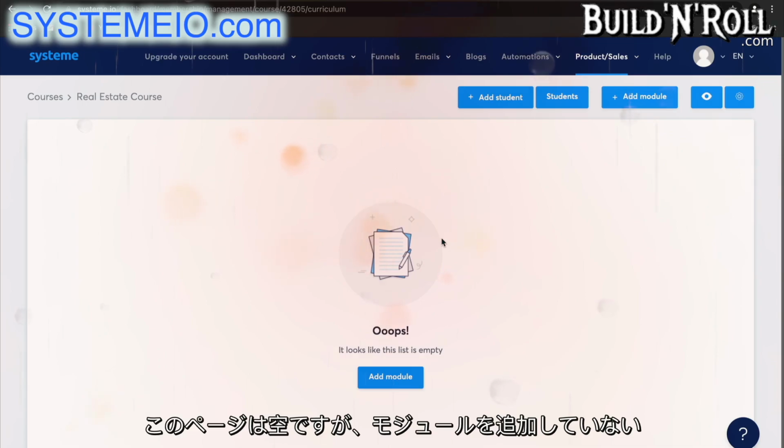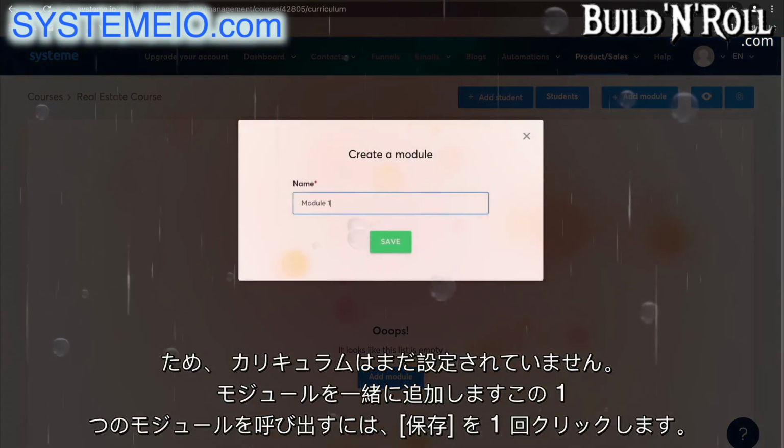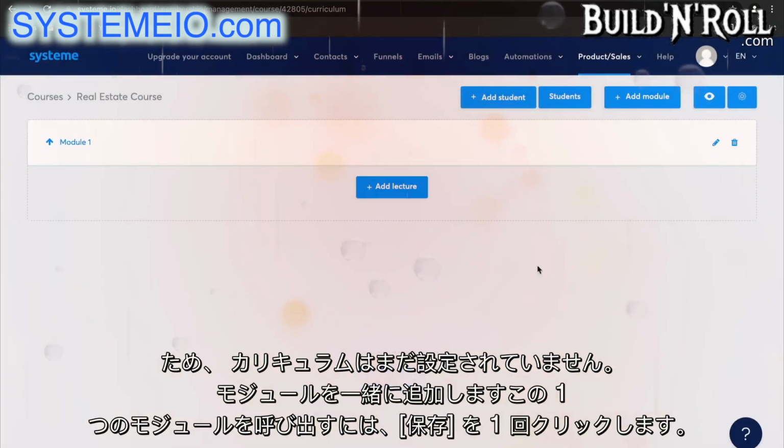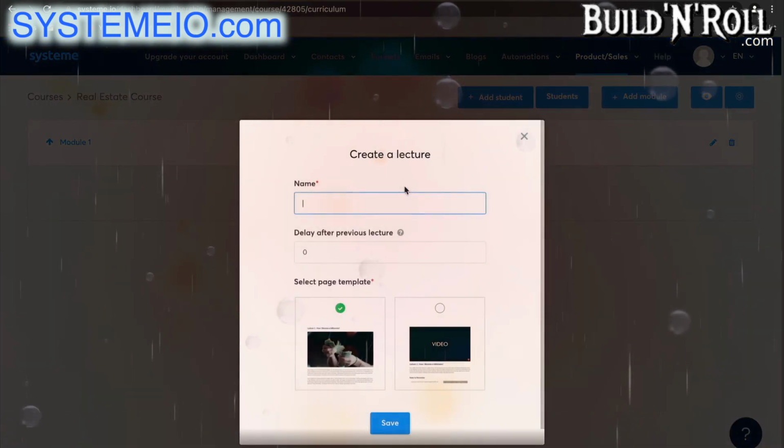We have no curriculum set up yet, so let's add a module together. I'm going to call this one module 1, click on save, and there you go. First module created, as easy as that. Now you can go ahead and add lectures to each of these modules.